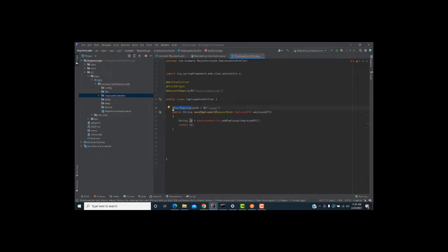Here in Postman, this is a POST request, with POST mapping, because we are posting the values. When you save the record, we are posting the values. So we have written POST mapping. When you get the values from the database, that is GET mapping. So in Postman, the path is save, and the request comes in as save.